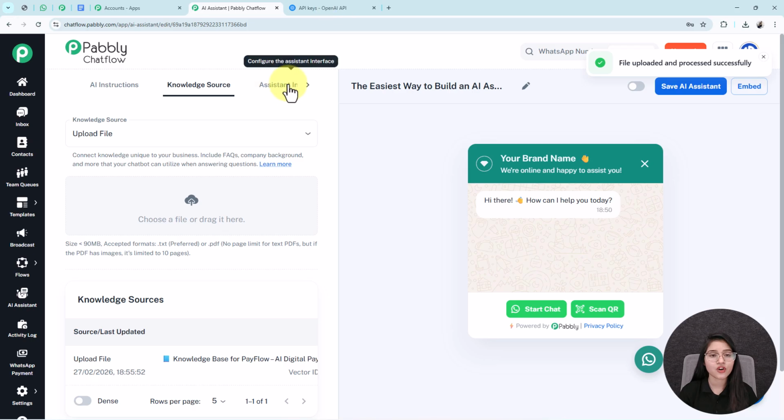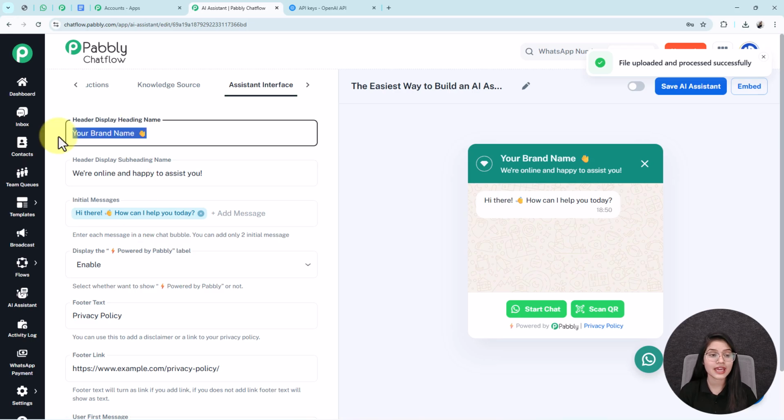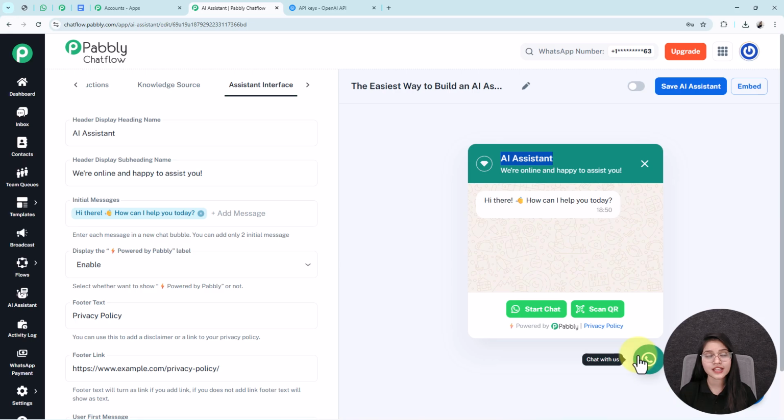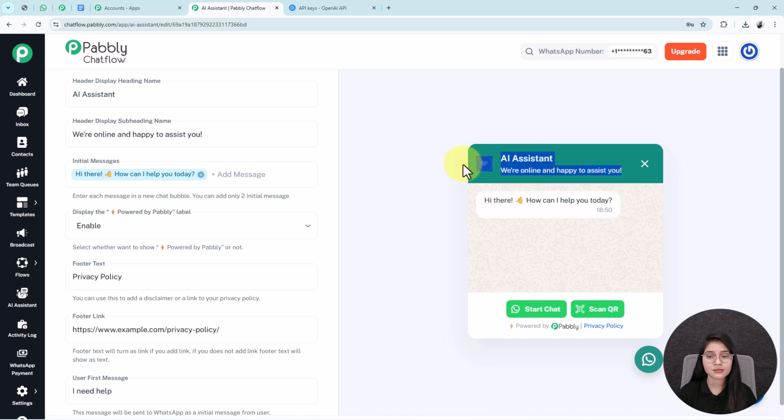After that, I am moving forward to the assistant interface where you can design your AI assistant by making changes in these fields, where at first I am giving the heading name as AI assistant, and you can see that as soon as I have entered the heading here, it will automatically change here too. So this is the final look of the assistant that is going to be visible in front of your user. Next, the subheading I have written is that we are online and happy to assist you. It is visible here too.